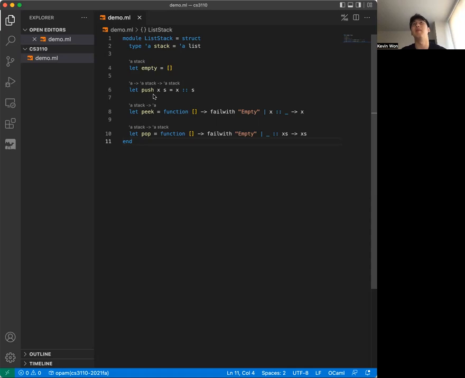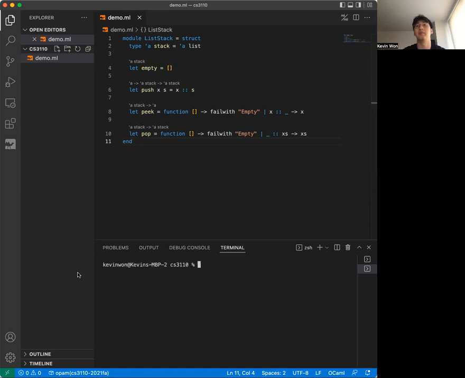In this case, we could use modules to represent data structures like stacks. I made a module called ListStack, and it has a type called 'a stack, which is an 'a list. I define a variable called empty, which is the empty list, and functions push, peek, and pop, which we all know. So with this module ListStack defined, let me show you how to define some values in it. Here's a perfect example.